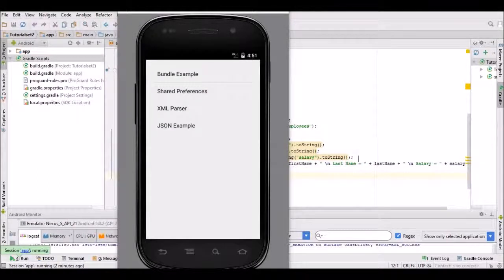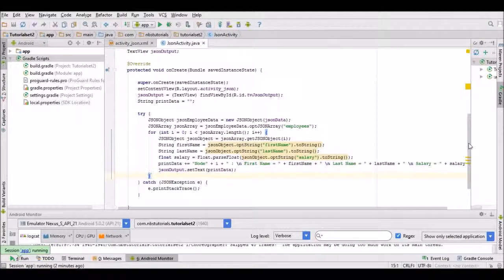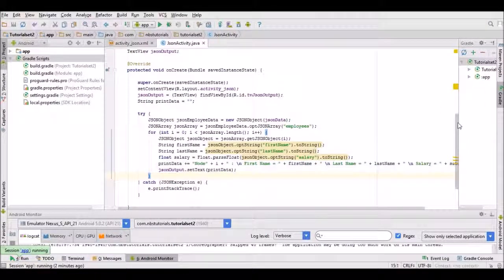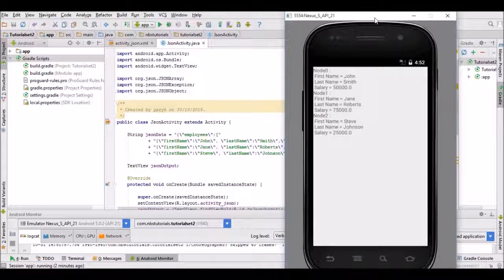Okay, so we've got the app running now, so all I need to do is click on the JSON example, and you can see it's printed the information which is located in our array. So let's just have a quick check. So you can see the nodes are in there, then the first name, last name, and the salary printed out.